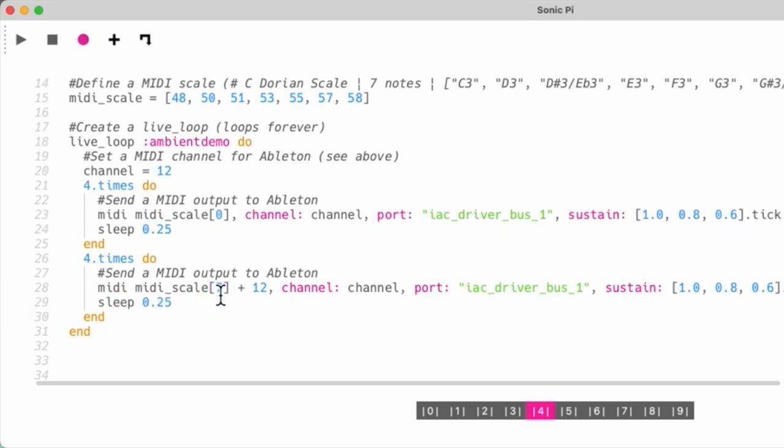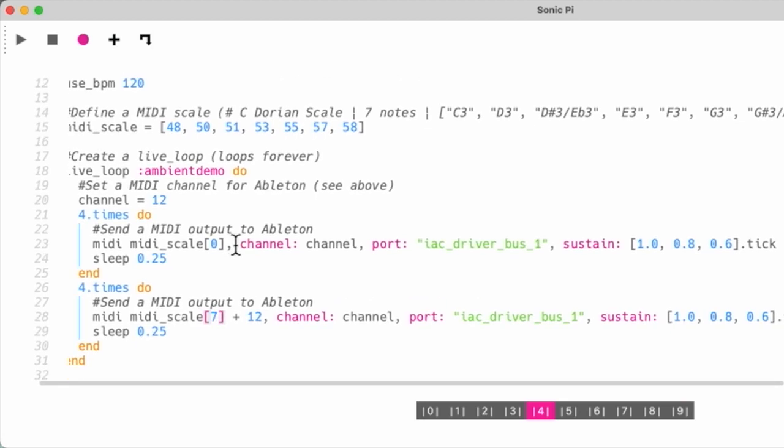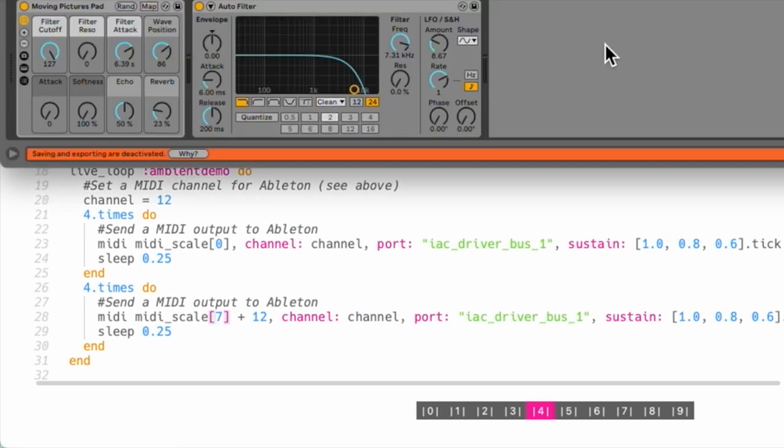So nothing's playing here, but as the composition progresses, I'm going to show you how we can change this value and this one too to create things that are dynamic and beautiful. Before we get started, I'm just going to show you Ableton one more time. So here we go. This is the moving pictures pad. I've set the cutoff, the filter, and so on and so forth. If you have Ableton, you can go ahead and copy this if you want the exact same sound.